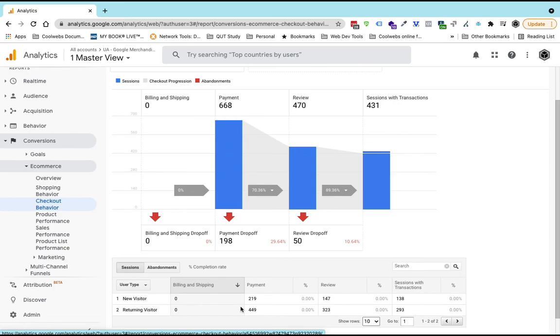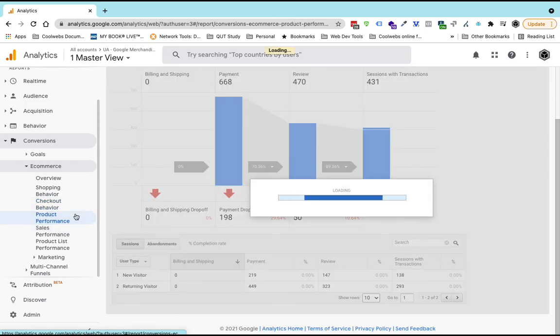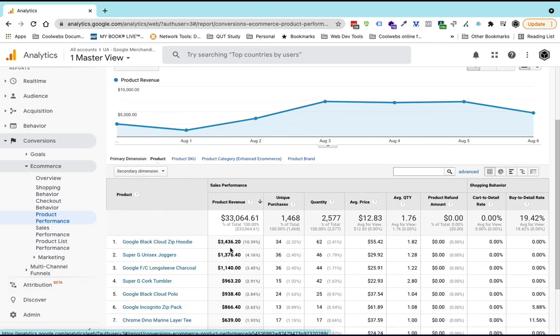Now underneath, you'll see new versus returning visitors here, and that's a good indication. Commonly in a lot of e-commerce shops, you'll see the returning visitors spending more. That tends to happen. Another useful report is the product performance one. So you can see here the product name and also the sales performance, and all the e-commerce related metrics that we're talking about. Pretty much have all e-commerce metrics here.